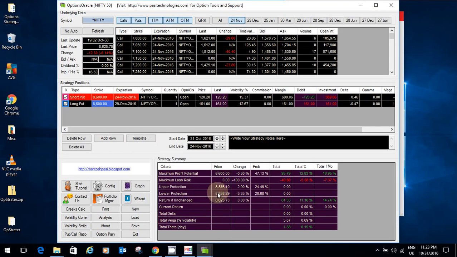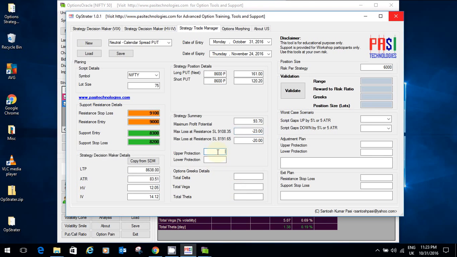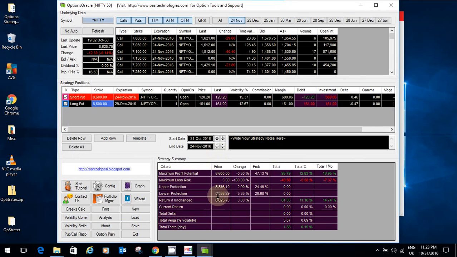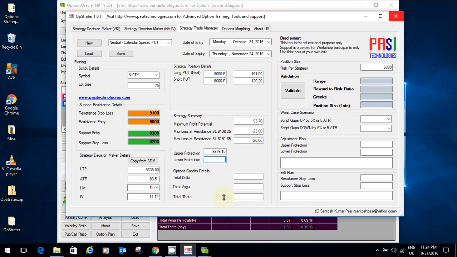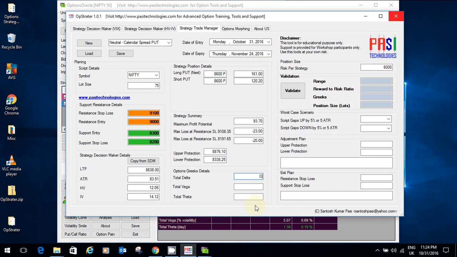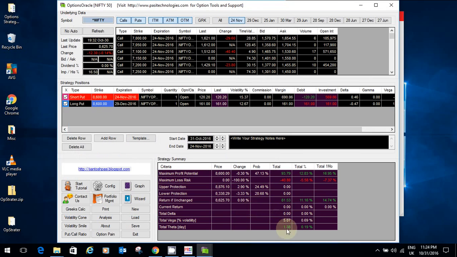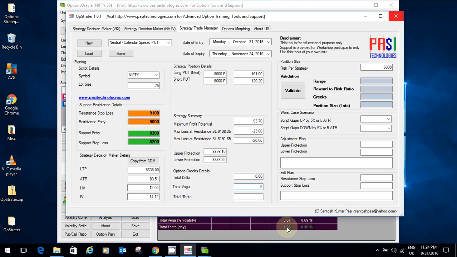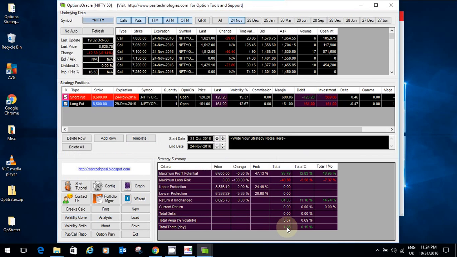You can see the upper protection showing us 88.76, so let's write it 88.76, and the lower side showing us 8338, so 8338 roughly 25, and then it's asking us for option Greeks, so that's 0.00. That's my total data. Next is Vega, that's 5.07. Next is total theta 1.38.